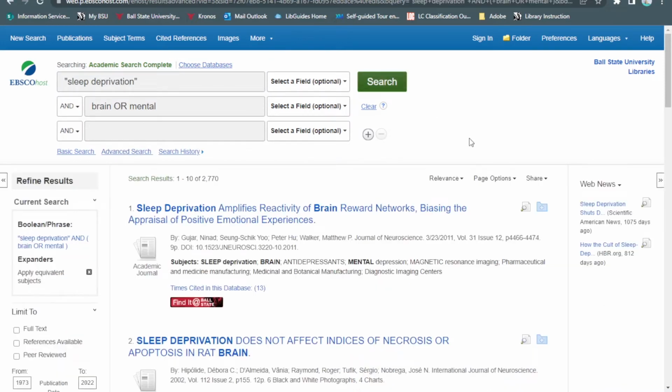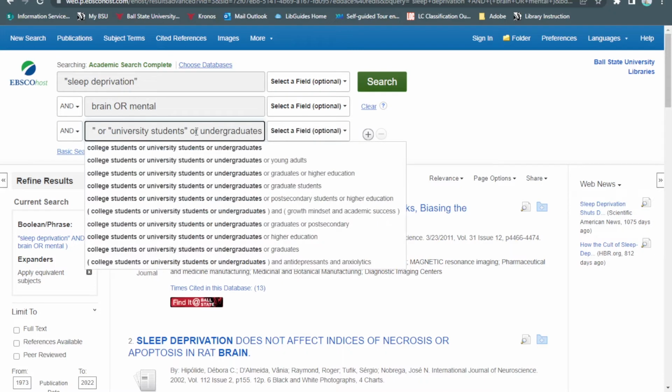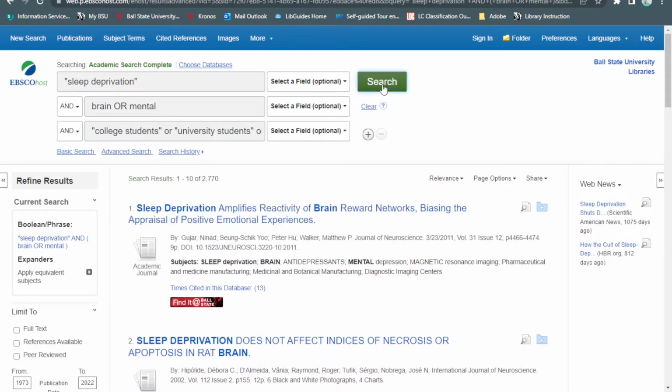In this case, the search brings up thousands of results. To get results that are more specific to your research topic, narrow the results further. One way to do this would be to add the specific population group you're interested in, for example, college students. I'll add college students or university students or undergraduates.